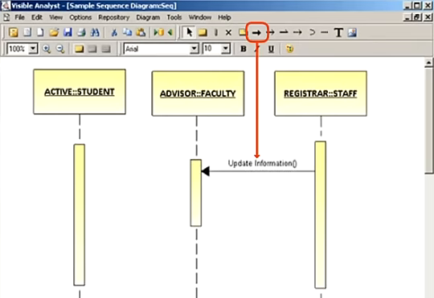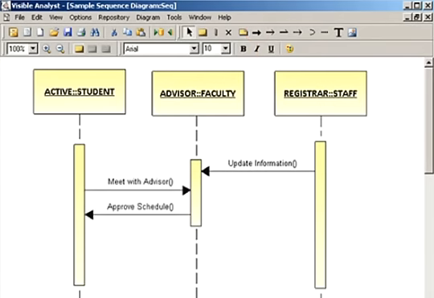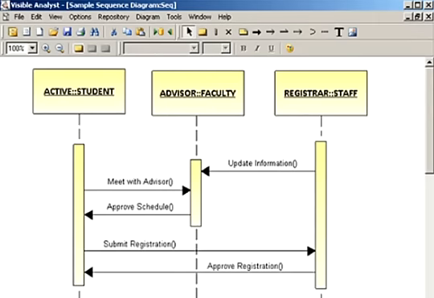We added an action called Update Information, which the registrar sends to the advisor. Next, the student meets with the advisor, who approves a schedule. Here are the rest of the actions. Notice that a sequence diagram shows the order in which events occur.